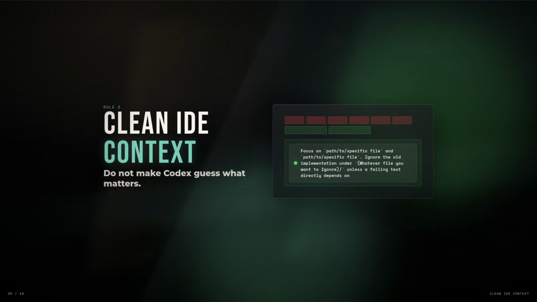This one matters, especially if you use the IDE extension. The IDE's open files and selected code can become context. This is great when the files are relevant. It's terrible when you have 12 random tabs open from yesterday. So before a serious task, do a 10-second cleanup. Close unrelated files. Remove any selection. Mention the files that matter and say what should be ignored. For example, focus on path to a specific file and path to a specific file. Ignore the old implementation under whatever file you want to ignore unless a failing task directly depends on it. That is a small prompt, but it prevents Codex from treating every nearby file as equally important.